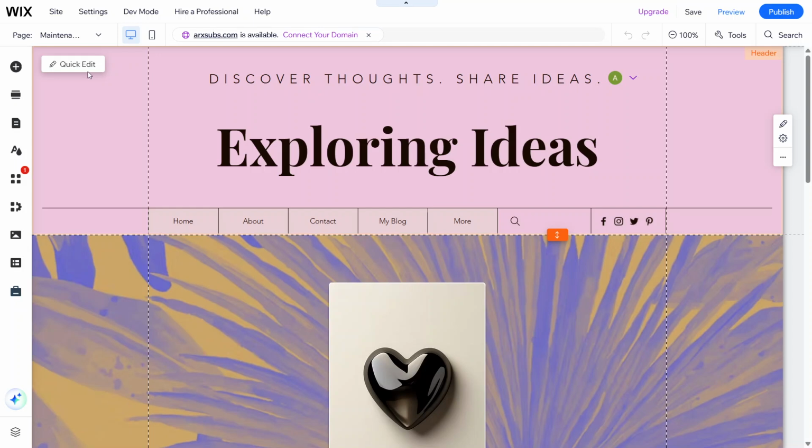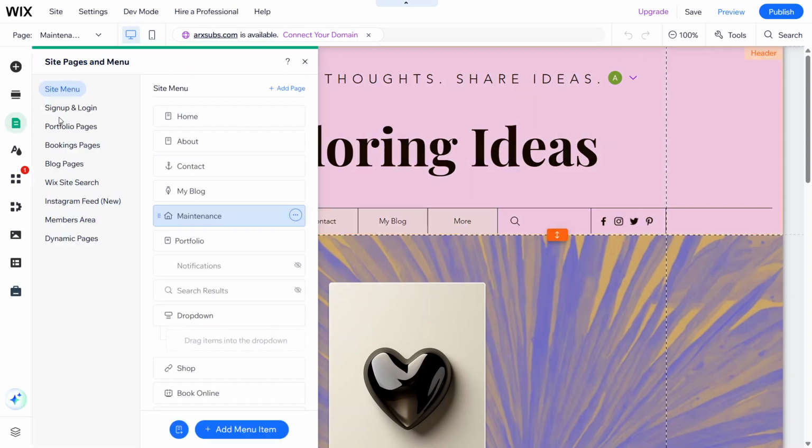Once you're inside the editor, look over to the left-hand panel. This is your main toolbox for editing pages, adding elements, and managing your site's layout. Find the option called Pages and Menu and click on it. This will open a panel that shows all the pages and menu items connected to your site's navigation. Within this panel, make sure you're on the Site Menu tab.